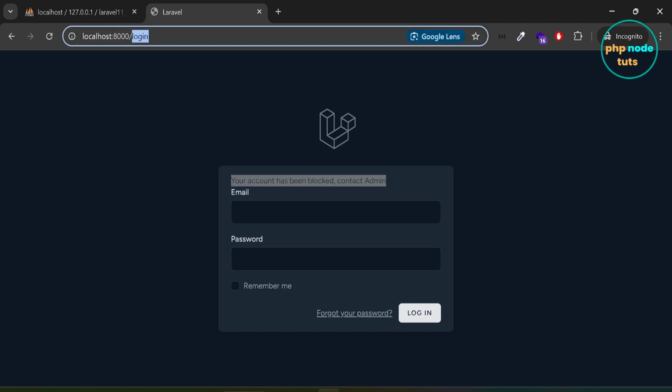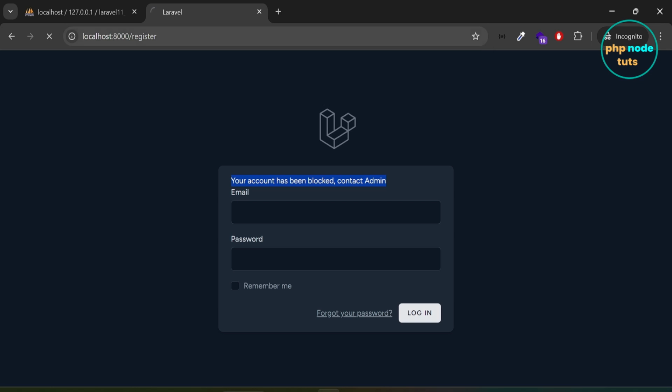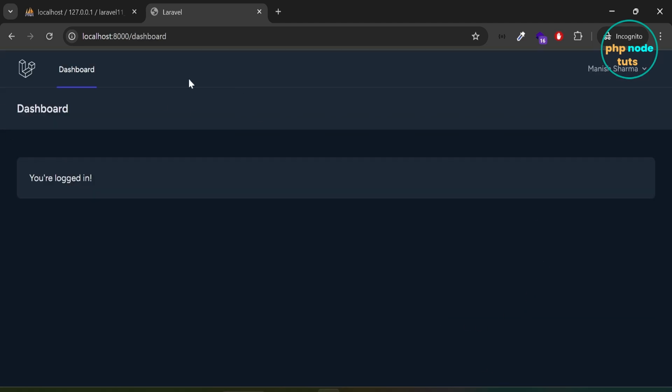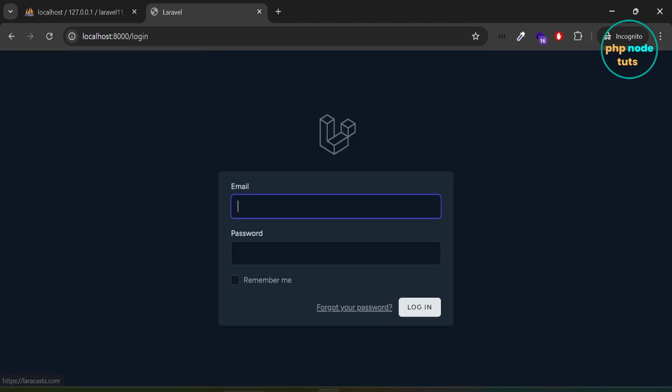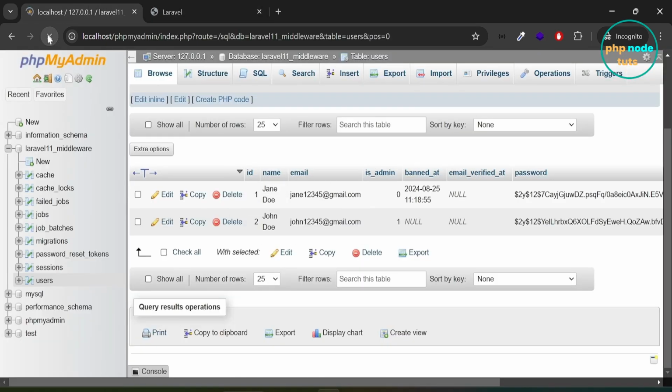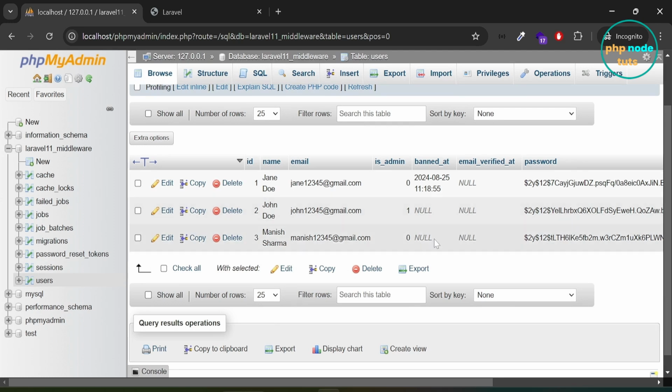Now, navigate to Register Route and register a new user. Enter name, email, password, confirm password and click on the Register button to register a new user. Click on the Logout button and log out. Now click on Login link and login using new user's email and password. You can see that we are able to log in using the new user's email and password, as this user is currently not banned. Go back to Visual Studio Code.